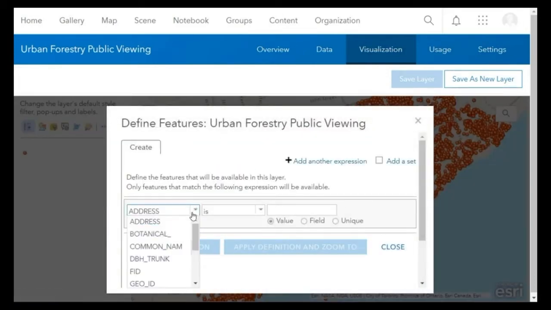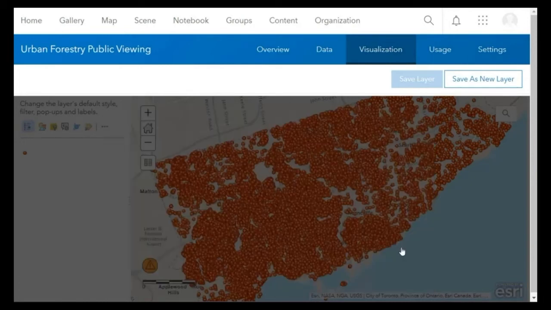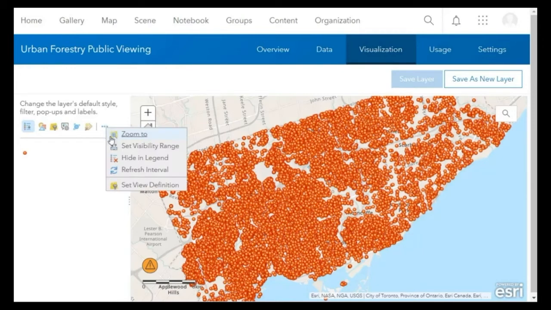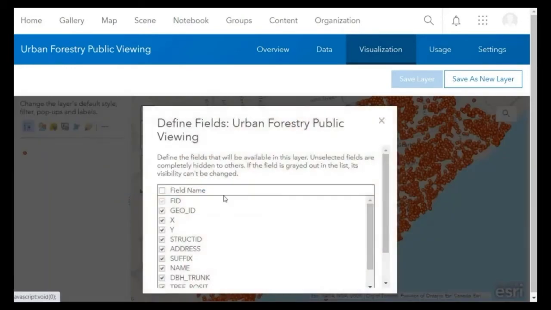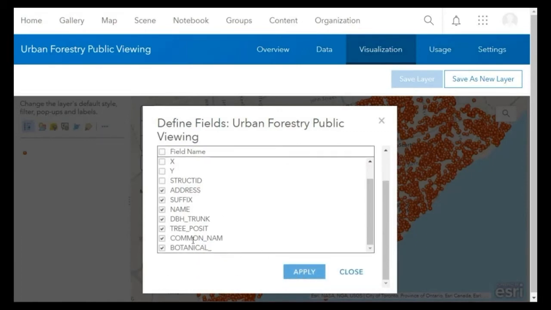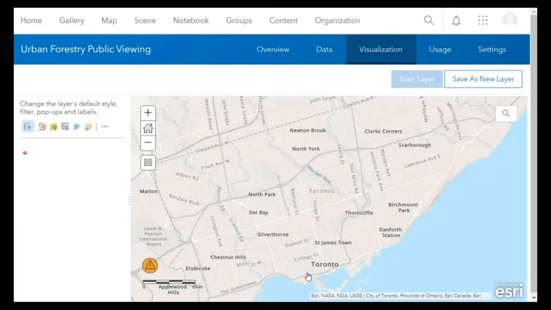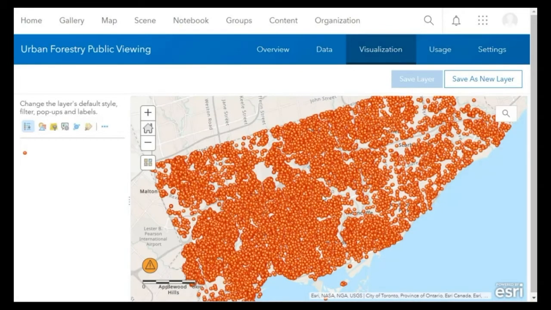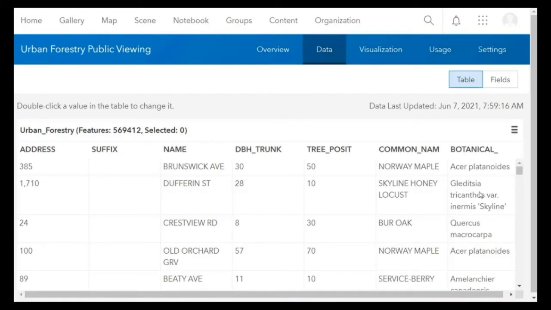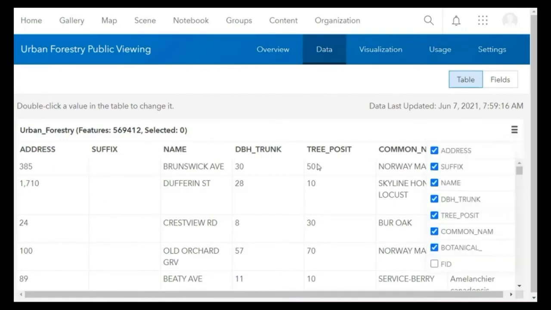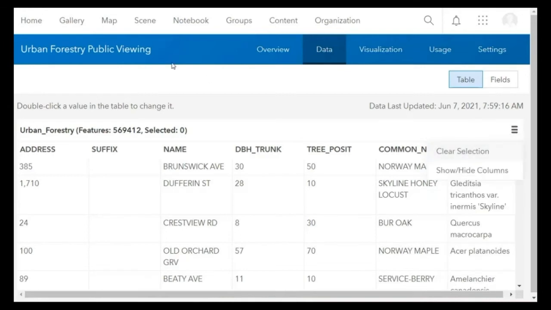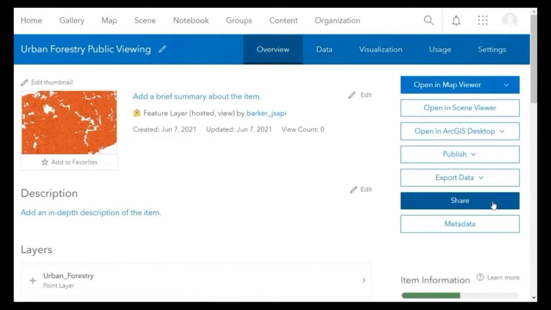We could actually set a view definition based on a traditional filter. I'm not going to do that because I want the public to see all of the trees. But what I do want to do is go to define fields, and I want to get rid of some of the noise. There's a number of fields in here that just don't make sense. So I'm going to remove XYZ, GeoID, and structural ID because they're largely internal. I'm going to hit apply. That's going to update the definition. Now if we go back and look at the data tab, you'll see that I don't see those fields anymore, and they don't show up even as an option. So from there, I could share that to the public, and away I go.